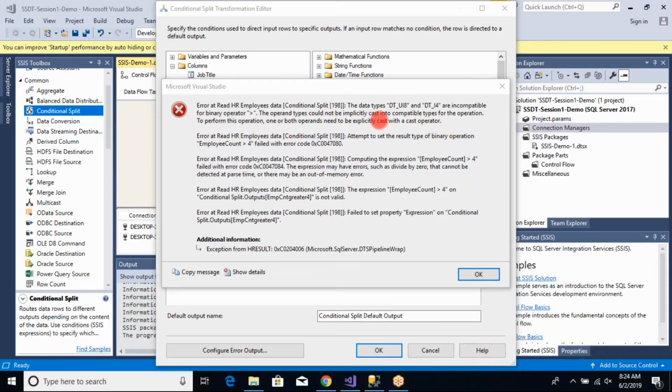So it's asking us to cast the data type of the employee count column to one which can be used with the binary operator, that is the greater than operator. So this DT_UI8 is basically a Unicode kind of data type. It's not able to assign a binary operator of greater than to this data type. So we need to cast it to a compatible type. Okay, so let's try to do that. Let's say okay.